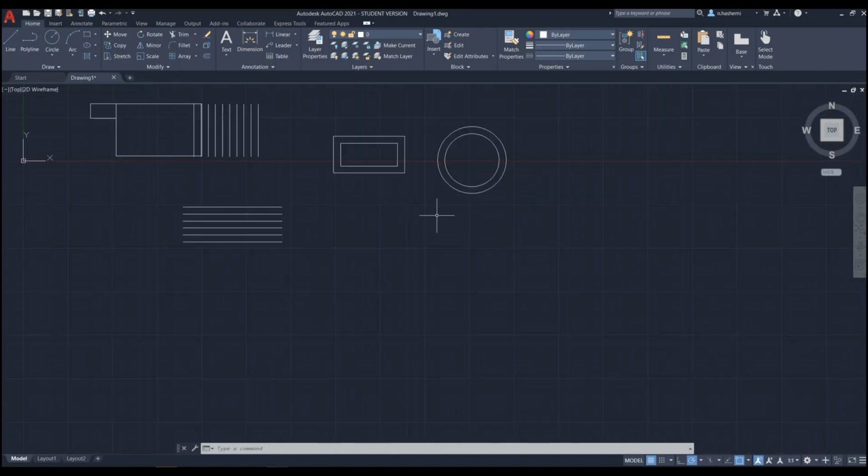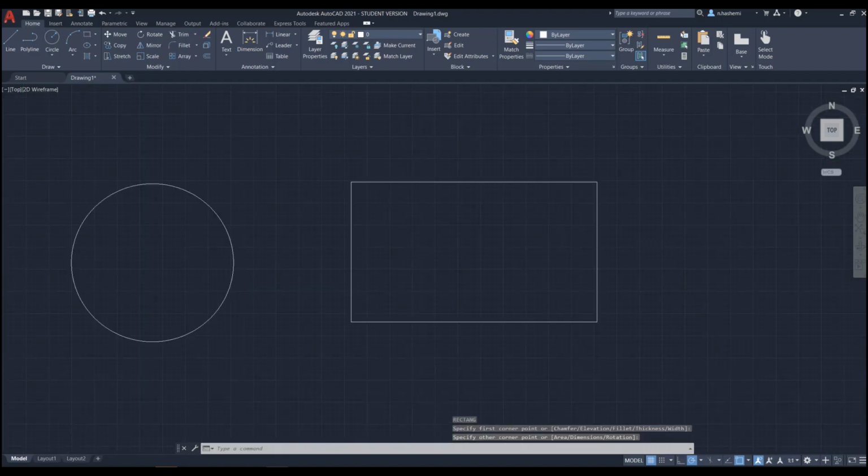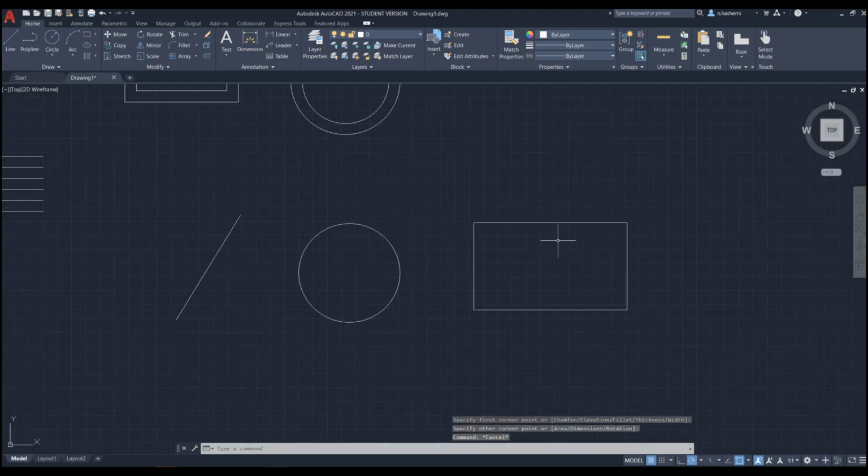Now I want you to create a line, a circle, and a rectangle, and create some offsets of these objects.